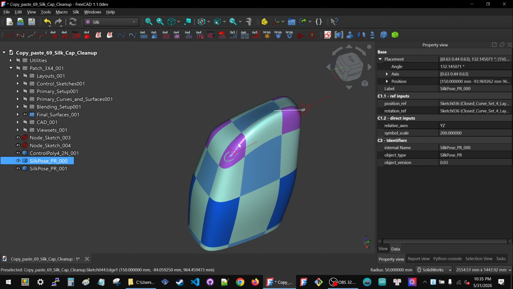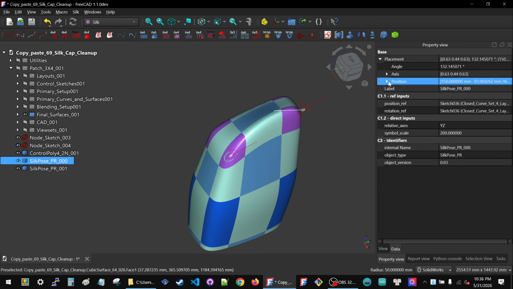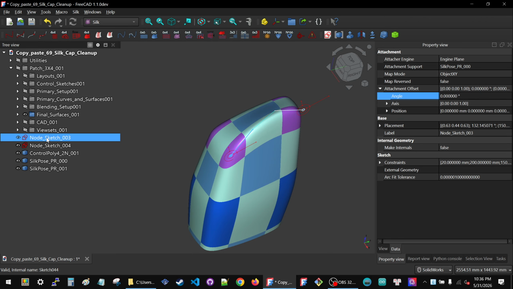I've just showed you how to place these things such that there is a sensible plane to edit them from, even though they are offset from each other in 3D. That's the way I like to work. But you can just see it has a computed placement. So it's these objects here. The Silk pose will not let you add attachment offsets. But remember that the sketches themselves are still mapped to the Silk poses through attachments.